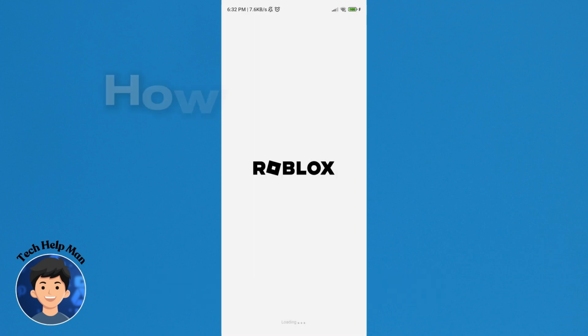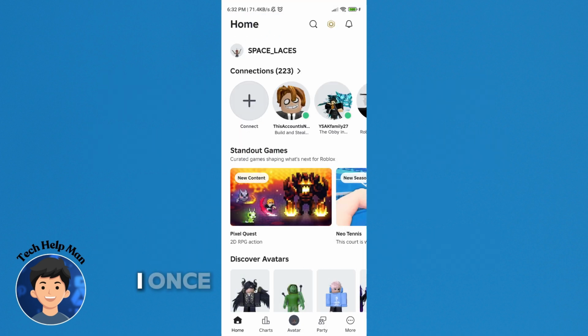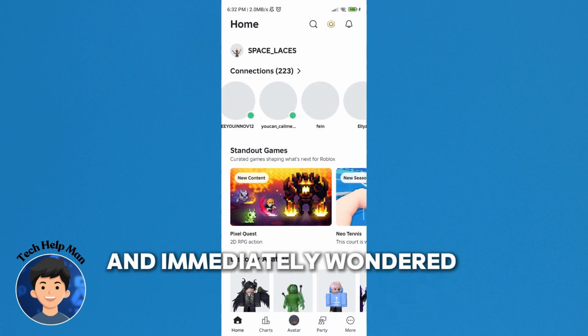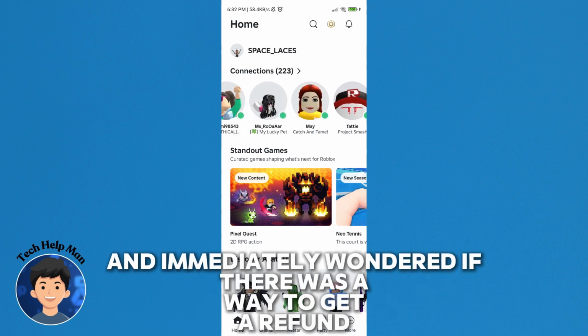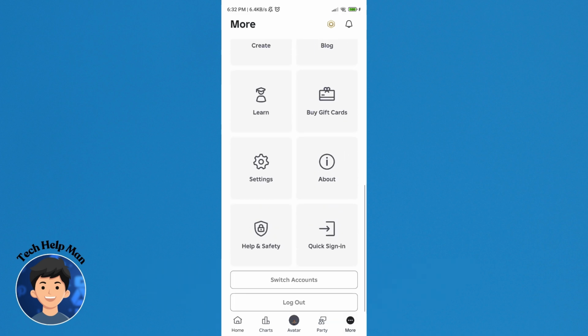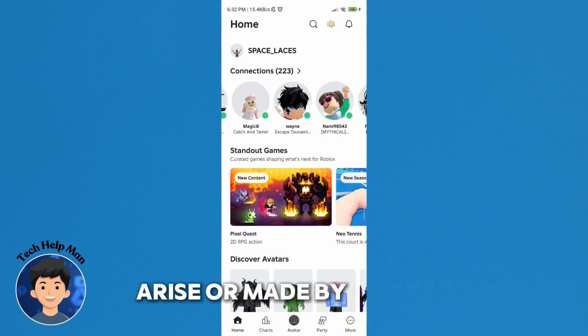Today, let me show you how to refund items in Roblox, what works and what doesn't. I once bought something in Roblox by accident and immediately wondered if there was a way to get a refund. While Roblox doesn't offer automatic refunds for most purchases, you can still contact their support team if the charge was unauthorized or made by mistake.